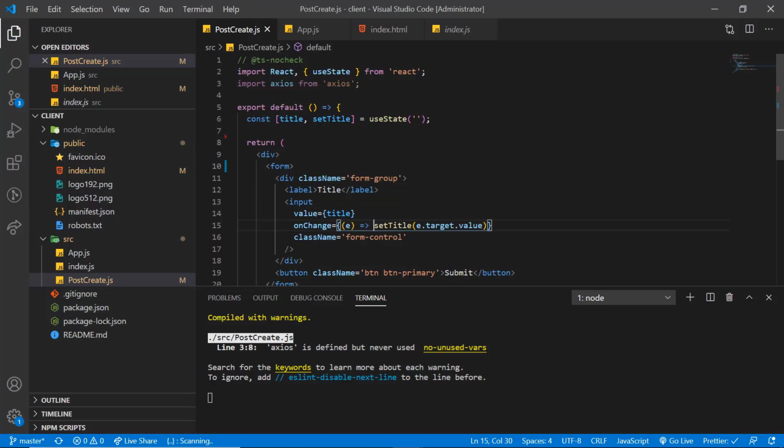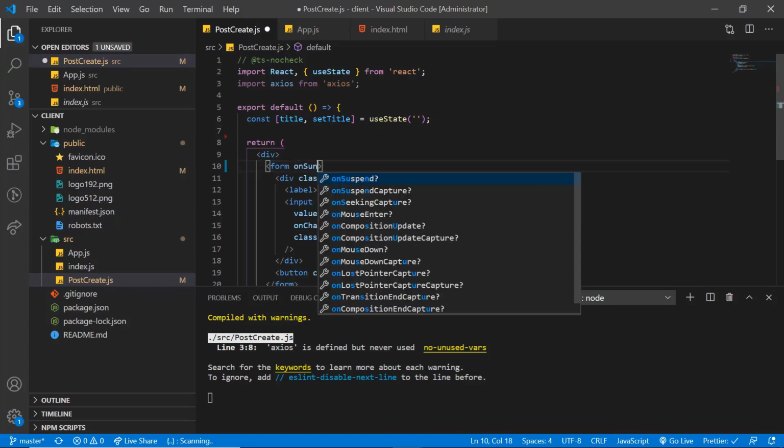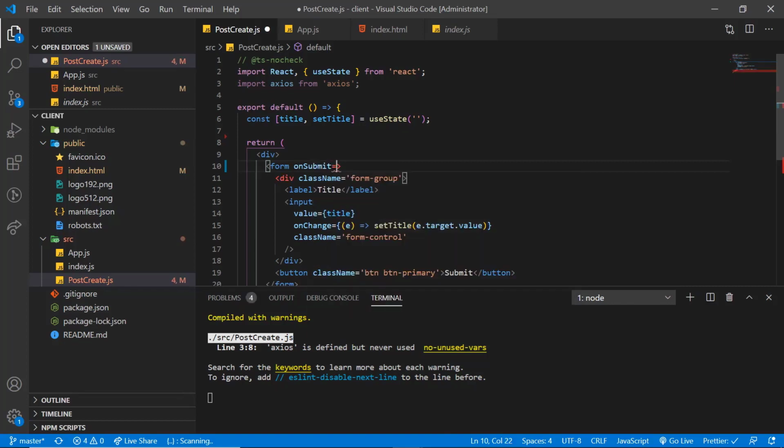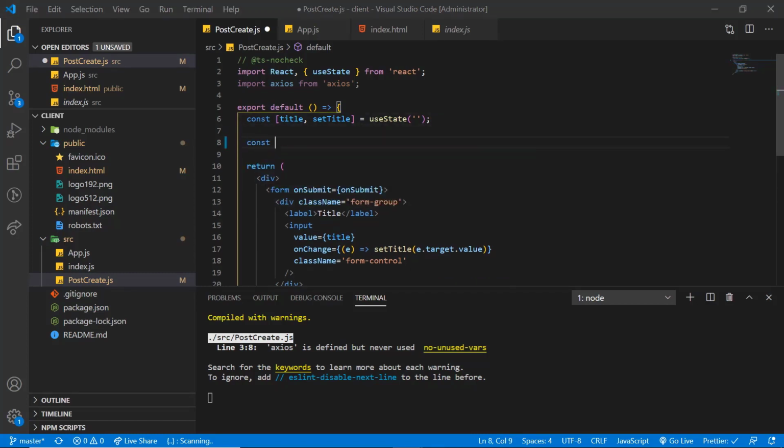Now it is the time to add an event listener with our form tag because we want to perform an action on the submission. So let's add on submit and the name of the function is on submit to make things simple. Now it is the time to define the on submit function. Save this.